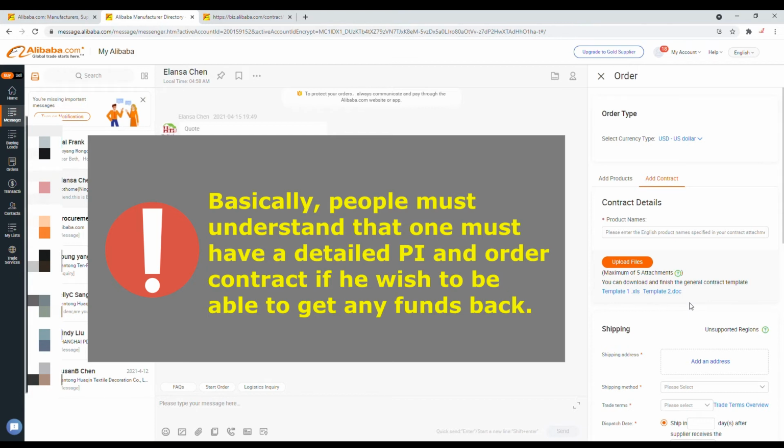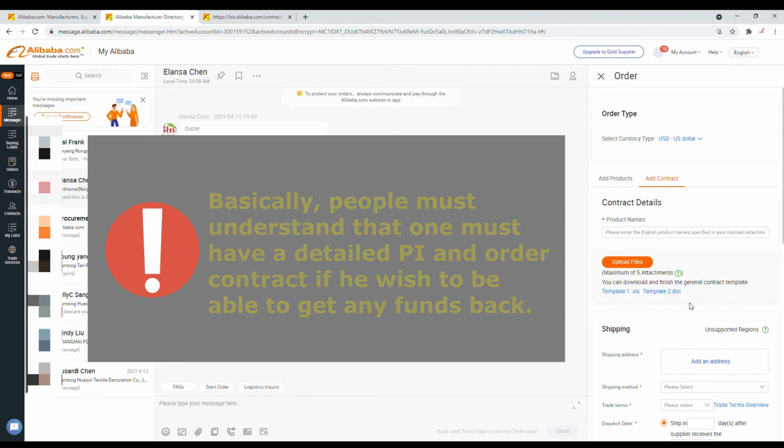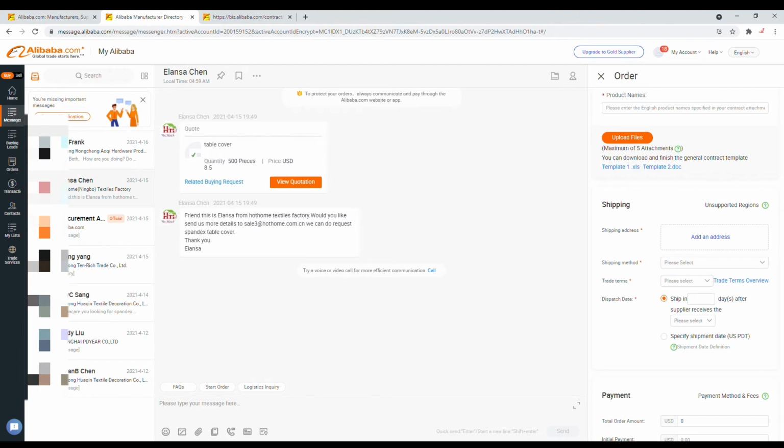You need to be as specific and detailed as possible in your contract. Typically, specify all this following information, such as the shipment date, the size of the product, quantity, the materials to be used, the color, the packaging, and the branding, etc. Okay, once you finish all the product-related information, the next part of the order form is shipping.